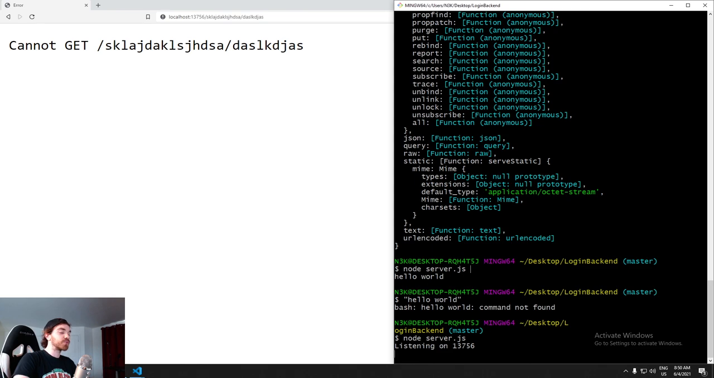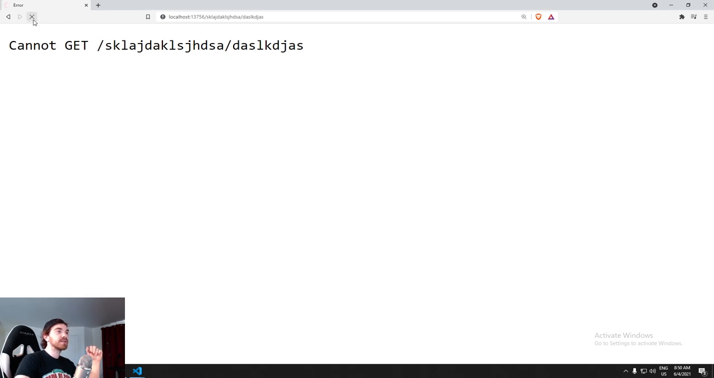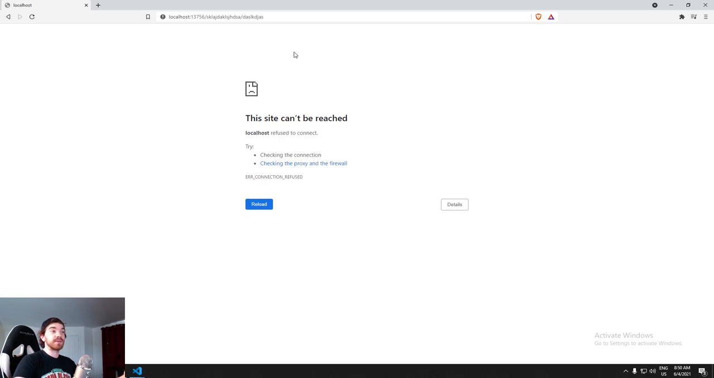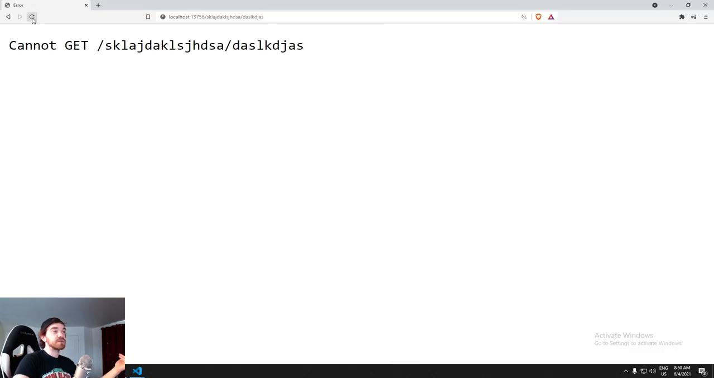If I remove the server, if I cancel the operation with a Control C, and run this again, instead of getting a "cannot get" with the route, I will get a timeout. Well, not a timeout, but a refuse to connect. So when we do that, we are actually connecting to something, and it's the first step. Fairly cool.